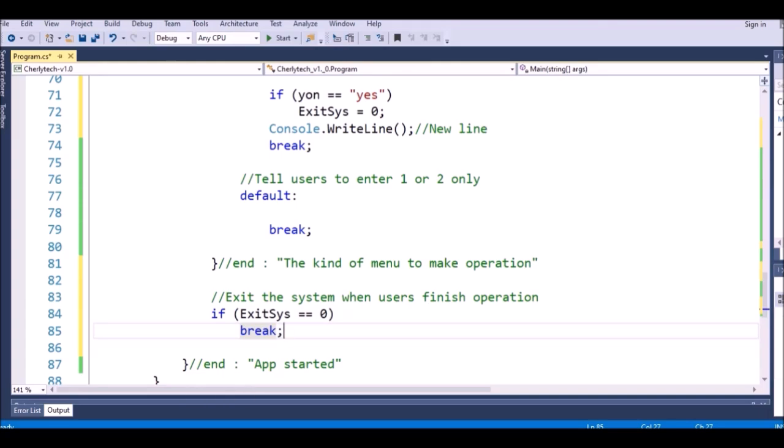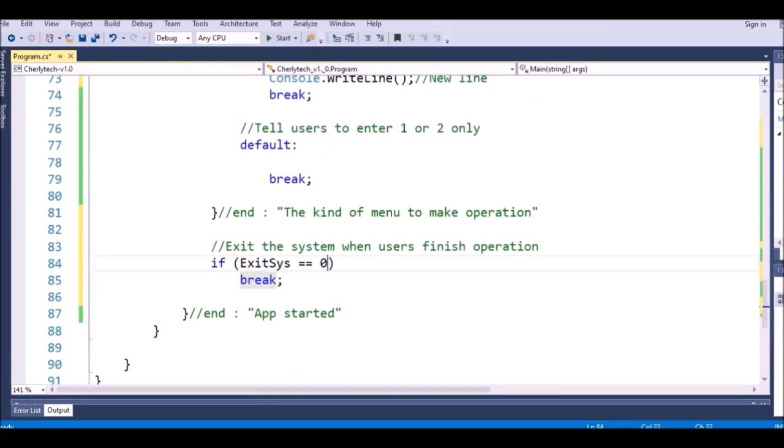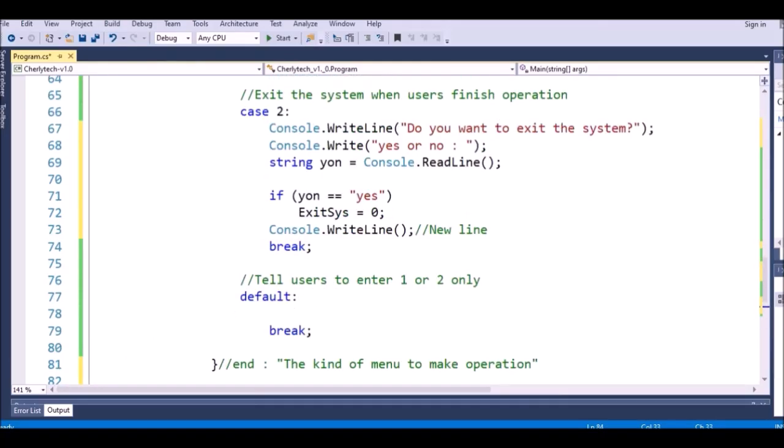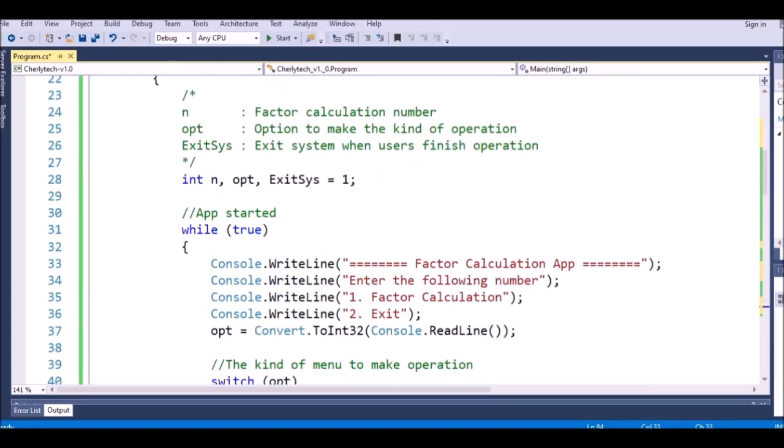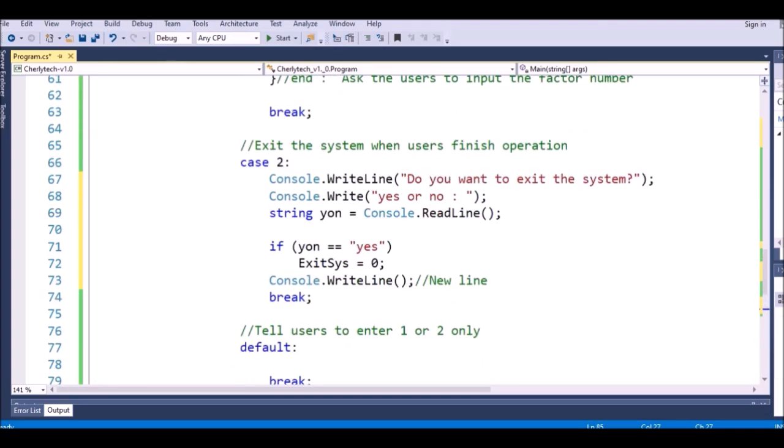Okay, so now 0 means we exit, and you see that the initial value of the system will be 1, right? Because when we put 1, this means that we continue to operate the system. But when we change the value to 0, this means we want to stop the program. So we use that loop on and off. So now we seem to be complete for number 2 or case 2.